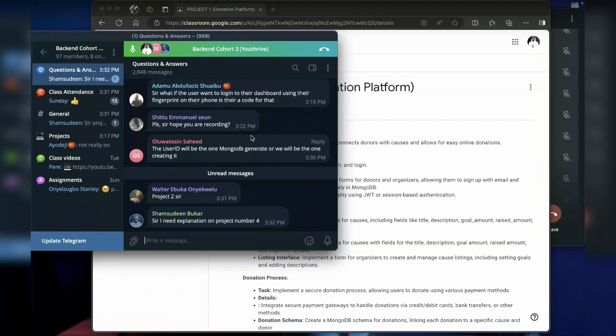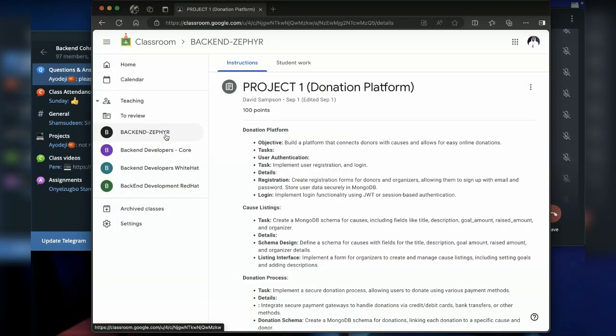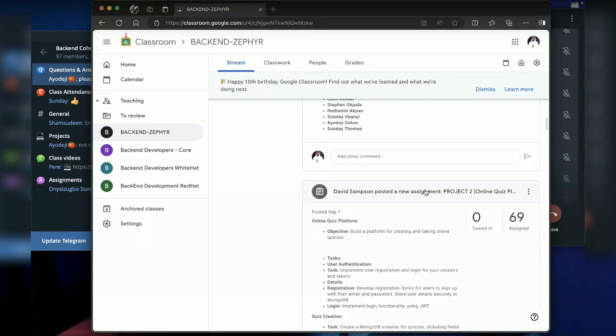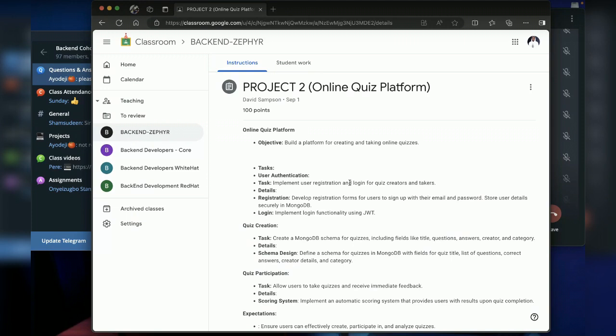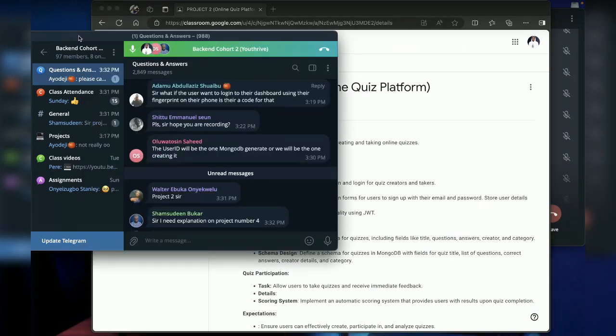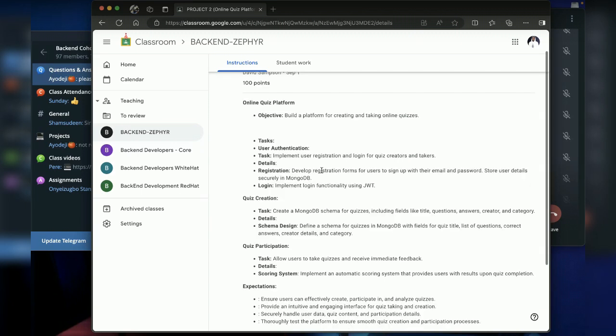Project 2. Project 2 is an online quiz, something like a JAMB platform, a CBT exam platform. So the most important thing is their email and password. So you're creating registration to register with their email and password.